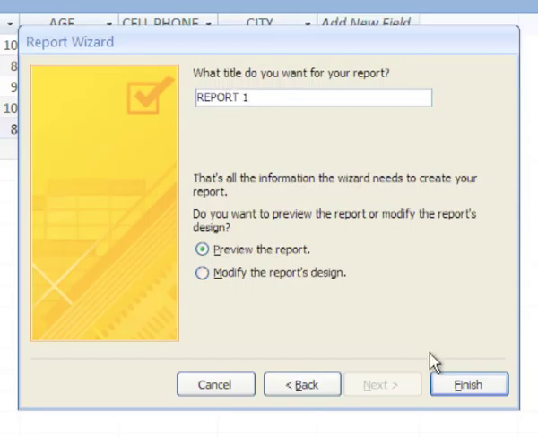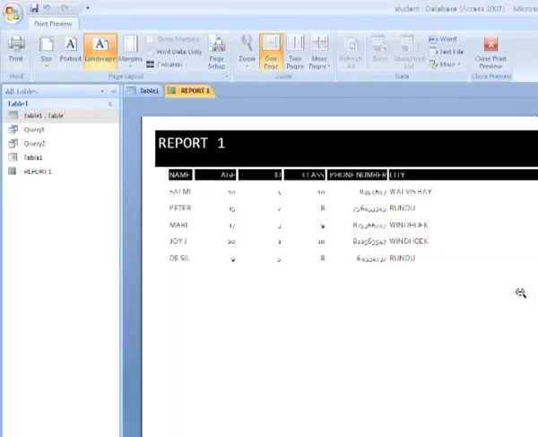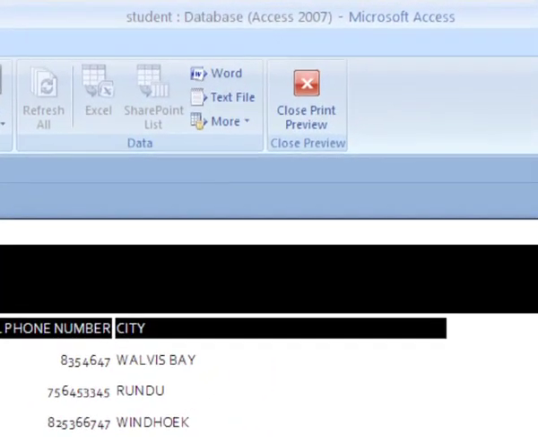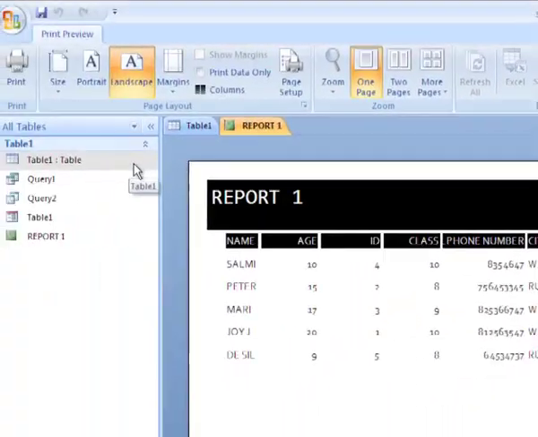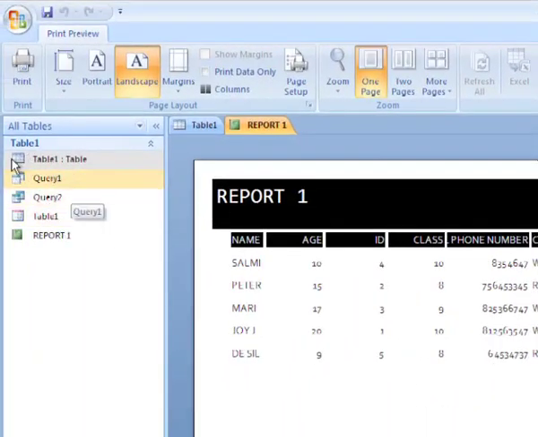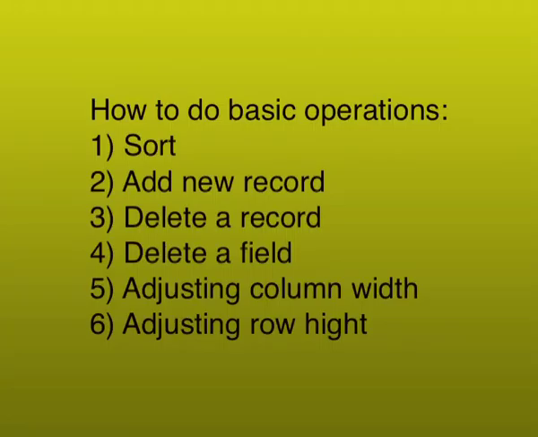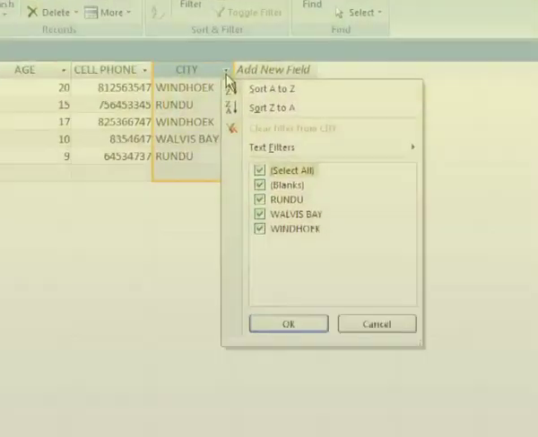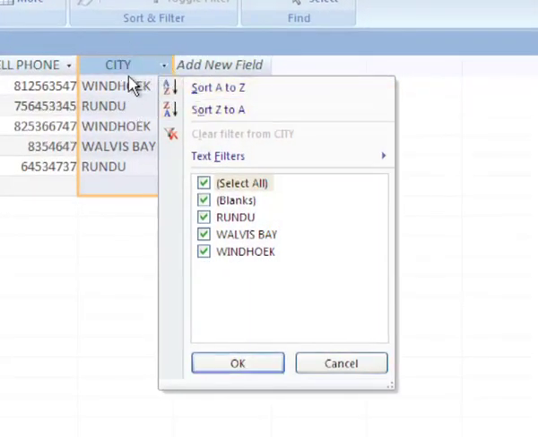I call it report 1. Then finish. It creates a report for you. This is the report from my database here. So if you look at my database now, students database, I created tables, I have queries, I have forms, I have reports in a database. You can equally perform other operations. You can sort data here on that table.